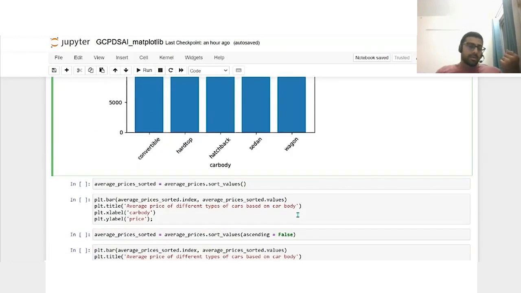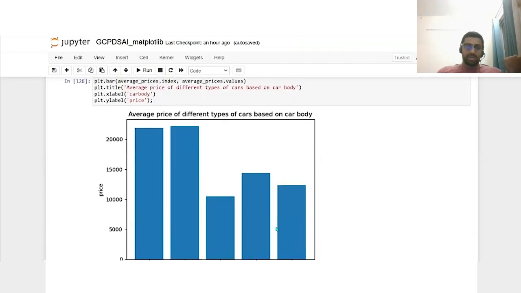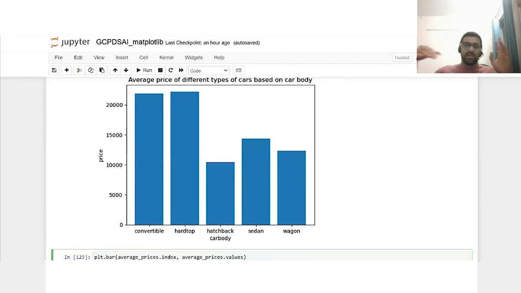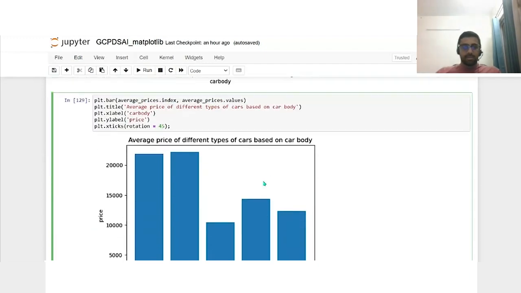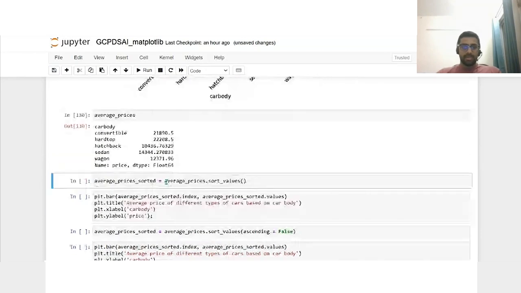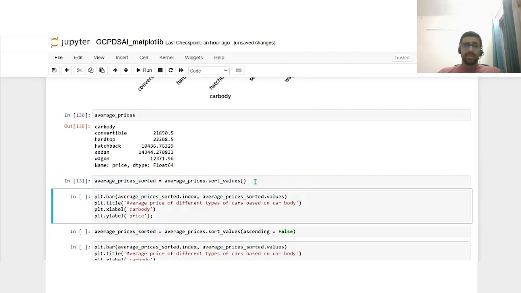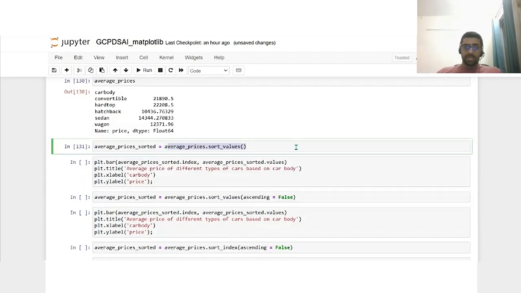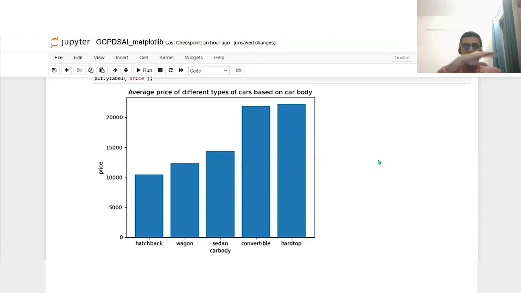Now, another thing you might think of in this case is, will it not look better if I sort the graph according to the mean price, right? For that, just go back to your series, average prices. This is your series, and just sort it. For series and data frames, I hope we all remember sort values. This is the method, right? Use this, and I think ascending is true by default. I'm storing this sorted series in a new variable. Use the index and the values, same thing. But now if you see, it has printed in ascending order, right?